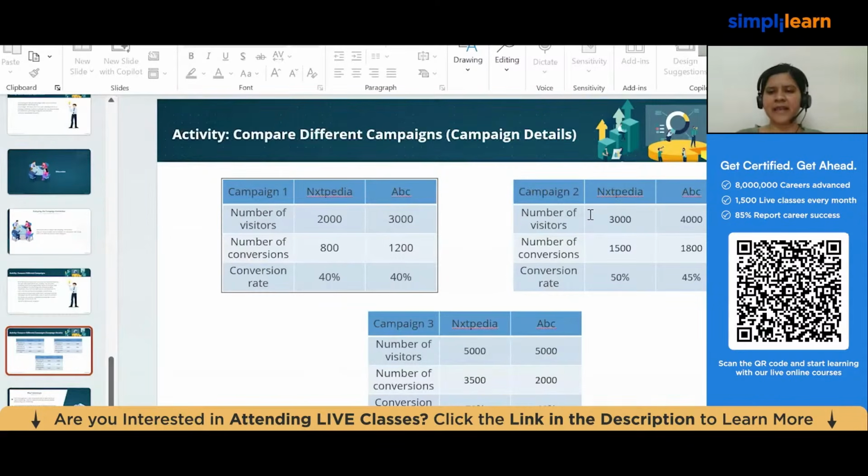For the second campaign, let's see. As I said, our focus is on conversion rate here. In the first case the conversion rate was the same, so I said ABC is better. But now we can clearly see the conversion rate of Expedia is better in campaign 2, so Expedia is the better performing one, right? And why is it better? Because out of 3,000 people, half of the people have converted. Here only 45% of the people have converted. So obviously Expedia is better than ABC.